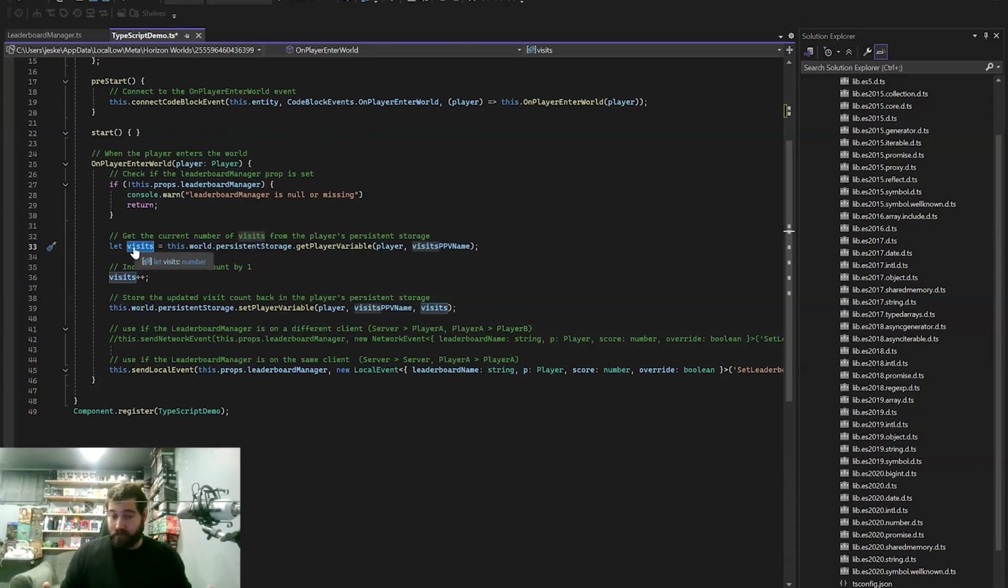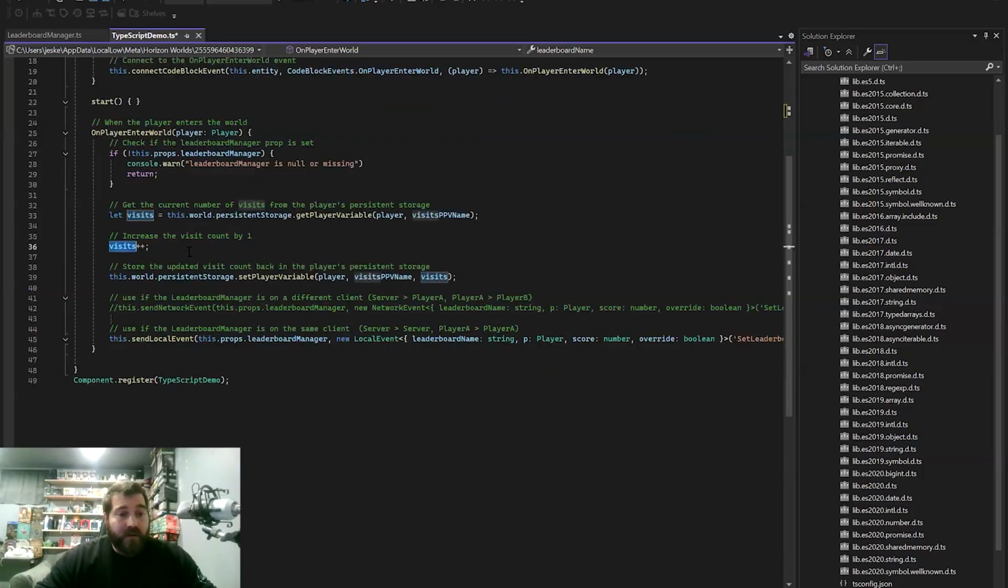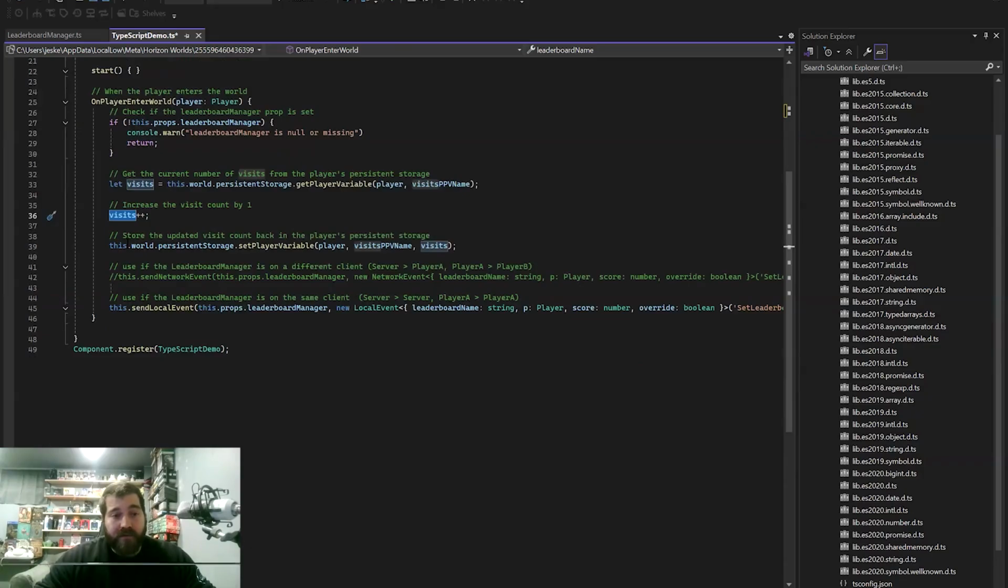All PPVs start at 0 if they're a number. So we don't actually have to set it to 0. It's always initiated at 0, sorry. Then we're going to increase our visits, and then we're going to set our PPV to that new value. So this.world.persistentStorage.setPlayerVariable, the player, the PPV name, and the value of visits. So if we came in and we've been here 5 times, now it's 6, our PPV will now be set to 6, and then I have a separate script that handles all of the leaderboard stuff.